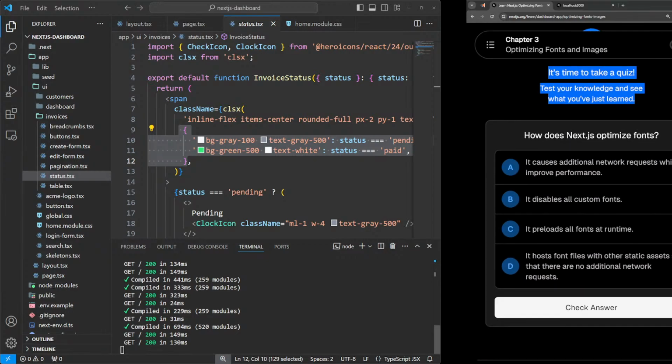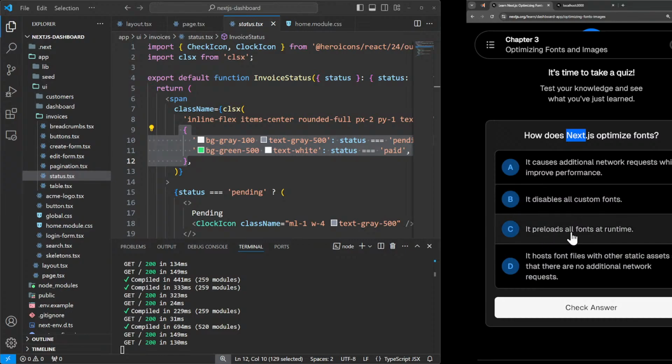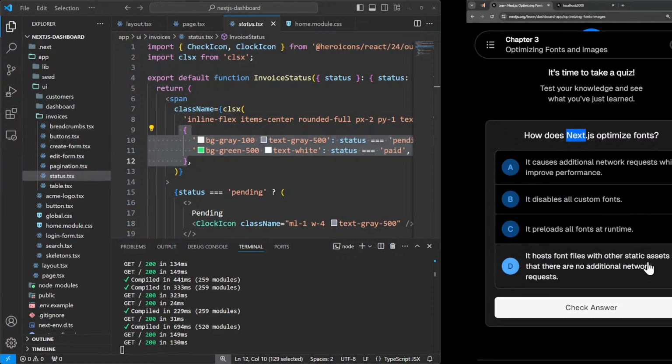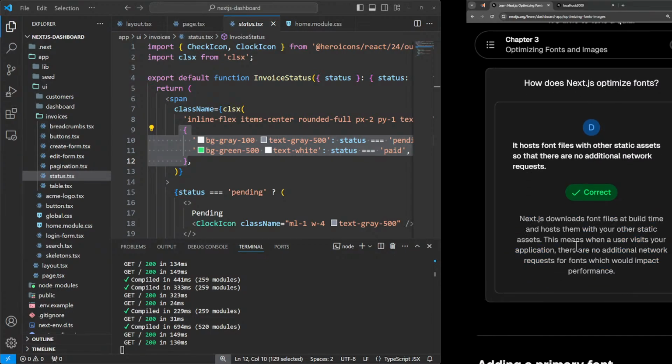It's time to take a quiz. Test your knowledge and see what you've just learned. Next.js downloads font files at build time and hosts them with your other static assets. This means when a user visits your application, there are no additional network requests for fonts which would impact performance.